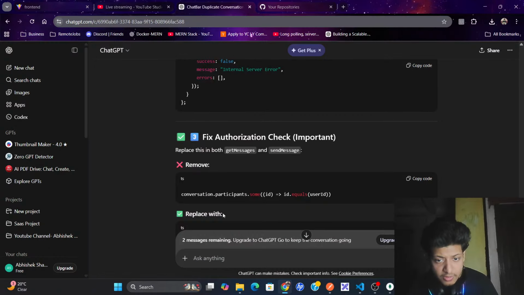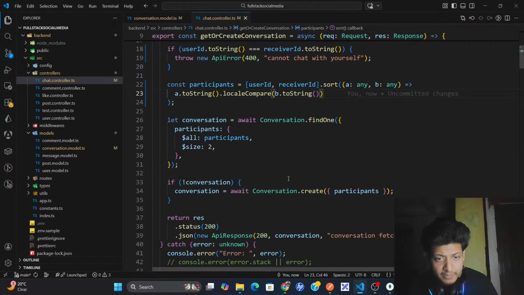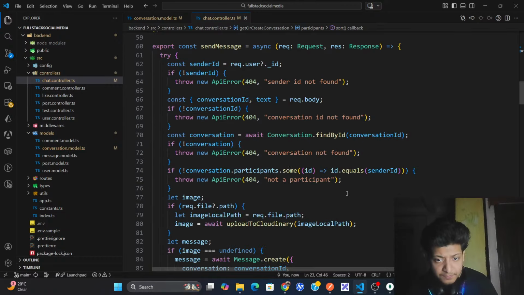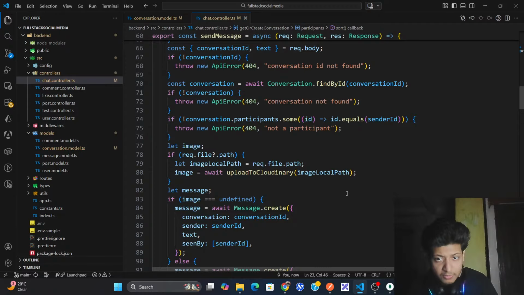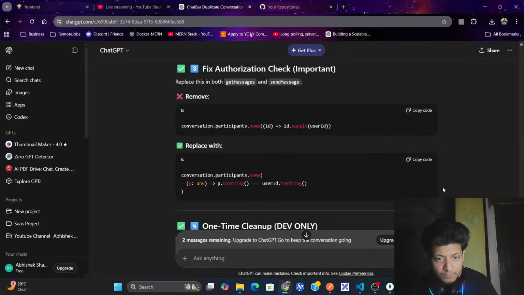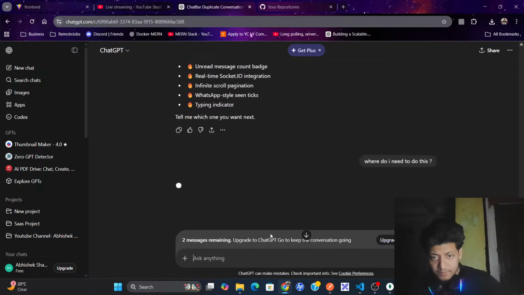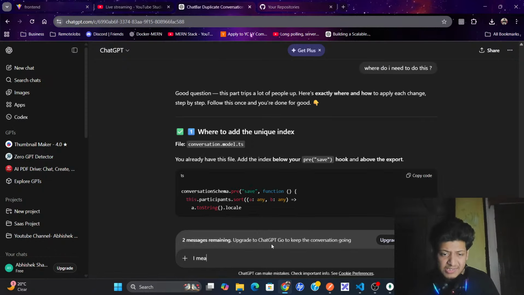Then fifth, authorize check. And both get message and send message. Get message and send message. Send message. Where are we doing this? Okay. Conversation. Where am I doing this? Where do I need to do this?